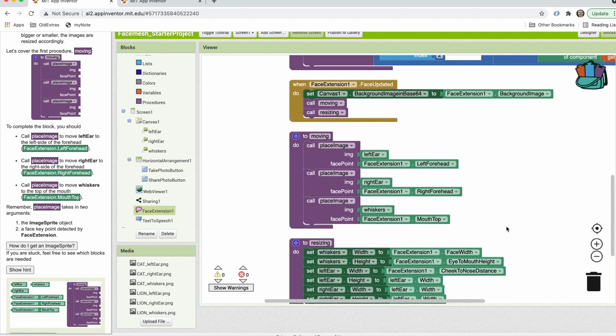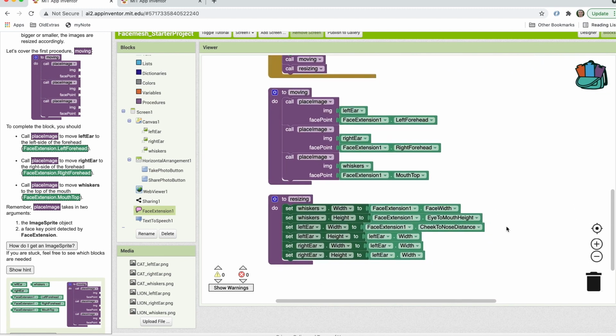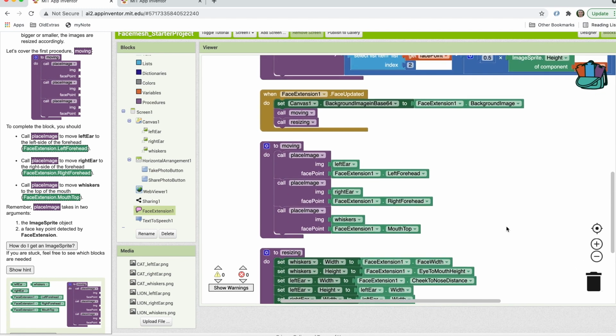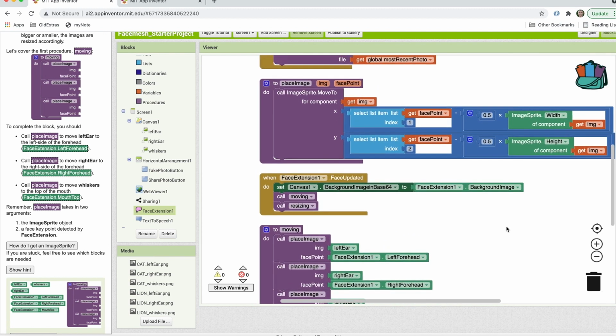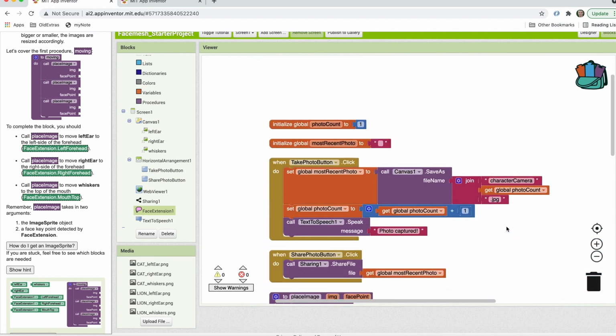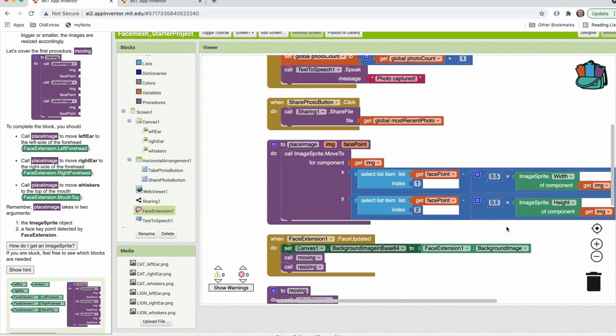Now we're going to test our product in a minute. I just want to make sure that you are able to appreciate what we have done so far. So we created a procedure called place image, which takes an image and a facial point and pastes the image on that face point.